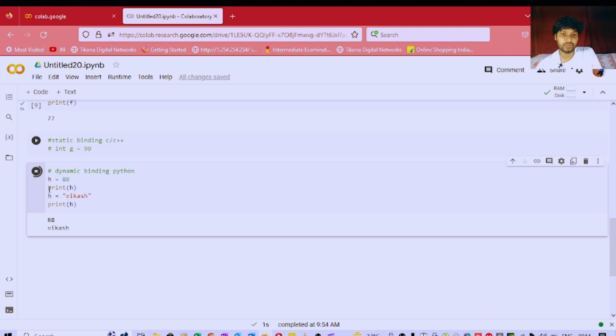But when it comes to dynamic binding, we can create a variable and we can create another variable by the same name, and we can store two different data types. See, here the data type of h is integer, and here the data type of h is a string. So by the name of same variable, we can store two different data types, which we cannot do in static binding. So that is one of the major advantages of Python language. Python actually gives us the flexibility to use the code in a proper manner and more easy way. So that's about dynamic binding.